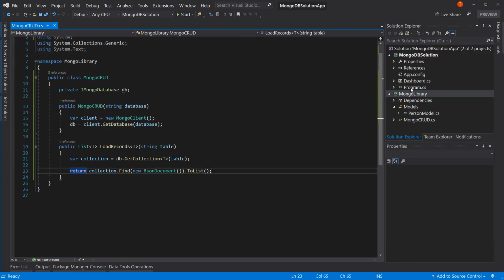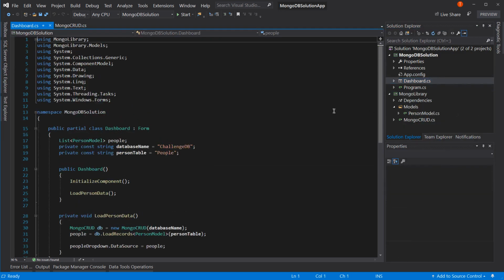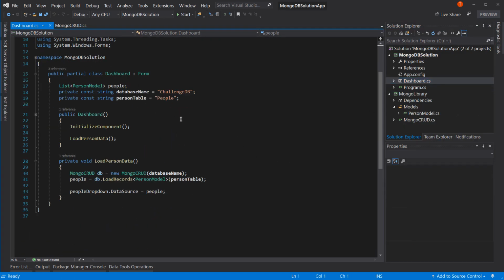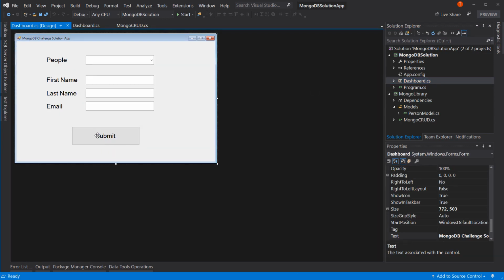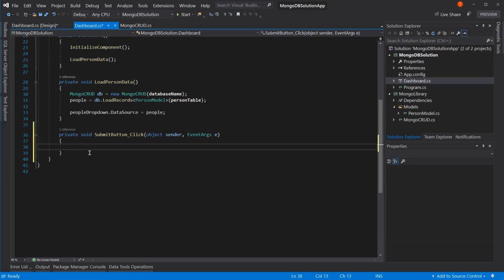So now we have our code here, which is loading up our dropdown. Now let's talk through what has to happen next, which is we need an event on this button. Let's double click it. And this event should insert a new record into the database. So let's start off simple and just write the code for inserting a new record. I know that we have the dropdown, and if something's selected there, we need to do an update. But for now, let's just start simple and create that insert.